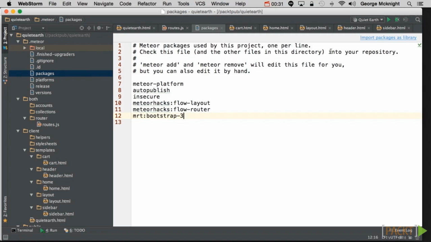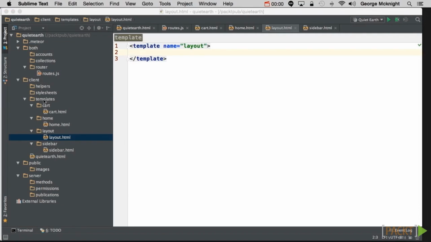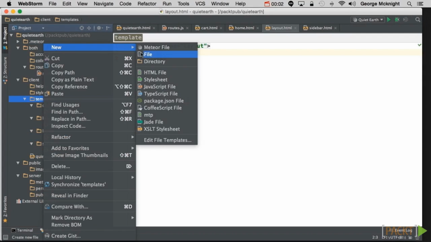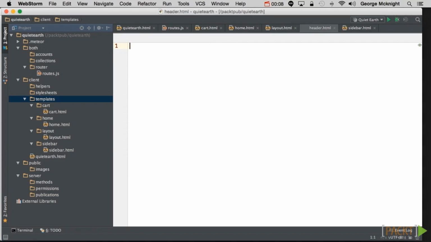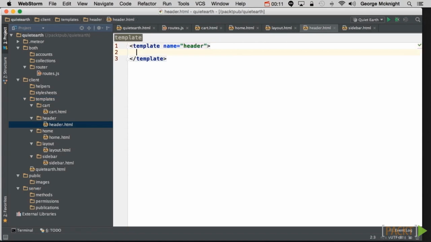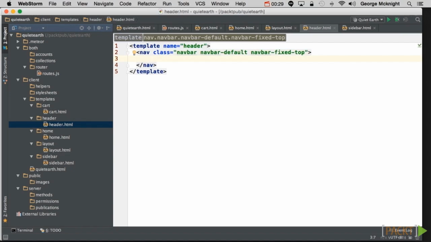Now, if you look at our layout, the very first thing we need at the top is a header. So let's go into our templates folder and create a header.html. Inside of template tags, we're going to put a navigation element with a navbar, navbar-default, and navbar-fixed-top class. We'll also add a role of navigation to this element. This will help Bootstrap to recognize that it's a navigation.